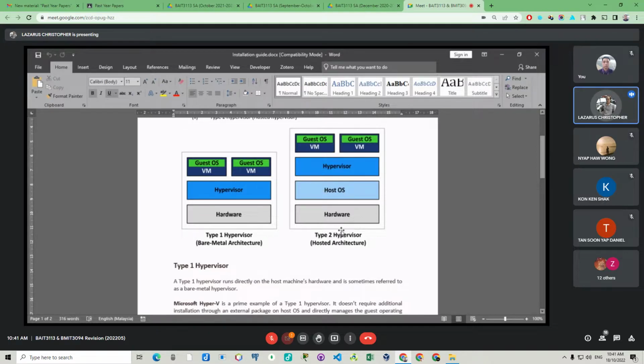So type 2 hypervisor is very easy to use, but the performance is not that great, even with modern hardware. But look at type 1 hypervisor. What's missing is the host OS layer. I think Microsoft Hyper-V is this type, or Xen. Xen is also an open source one. It runs directly on top of the hardware, and then you can install your guest OS. So there are fewer layers.